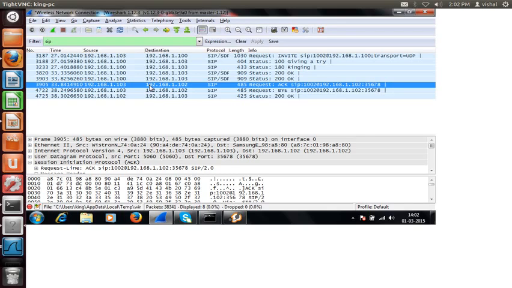Now suppose the proxy wants to be in the path for this packet also, then the proxy has to do something for this. And what does the proxy have to do? If the proxy wants all the signaling messages to pass through it, meaning the bye, the acknowledgement and the invite also, then the proxy has to do something different. What does the proxy have to do? For that purpose you have to give me the answer in the comment section.